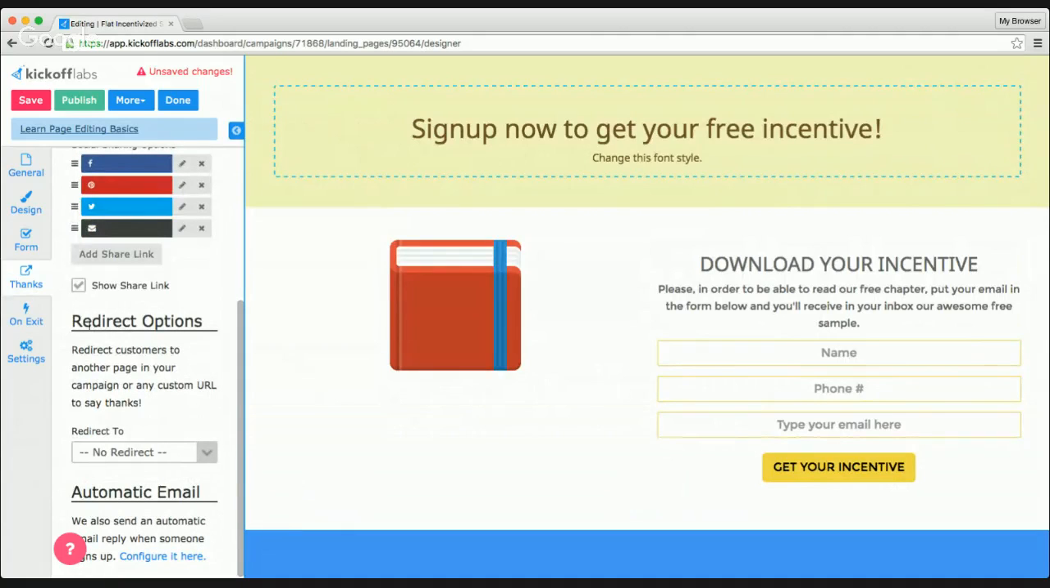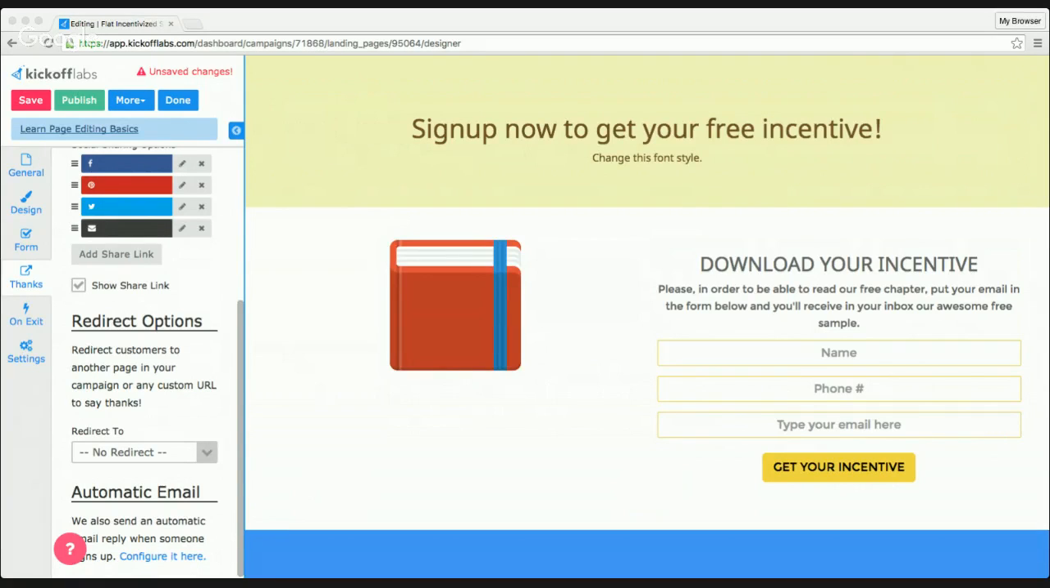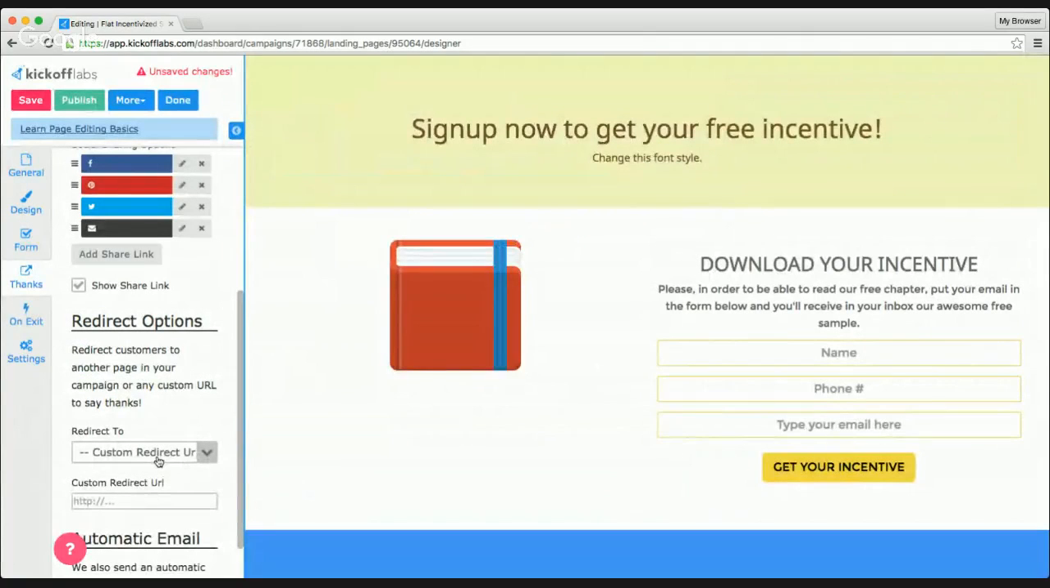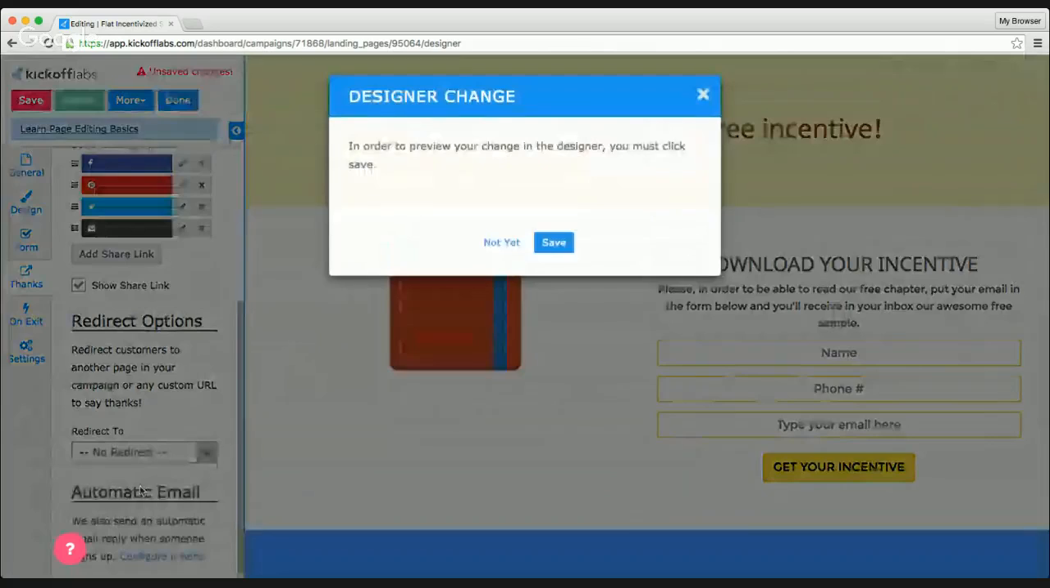Okay. And the redirect options, this was just in case I wanted to redirect someone to a custom URL afterwards. So let's say I was using like another kind of platform, or I just wanted to grab their URL and then send them to like my Facebook page or any other page. I would put in custom redirect URL, and it would send that person to that page. Okay. But I'm not going to do that. I'm going to put no redirect.